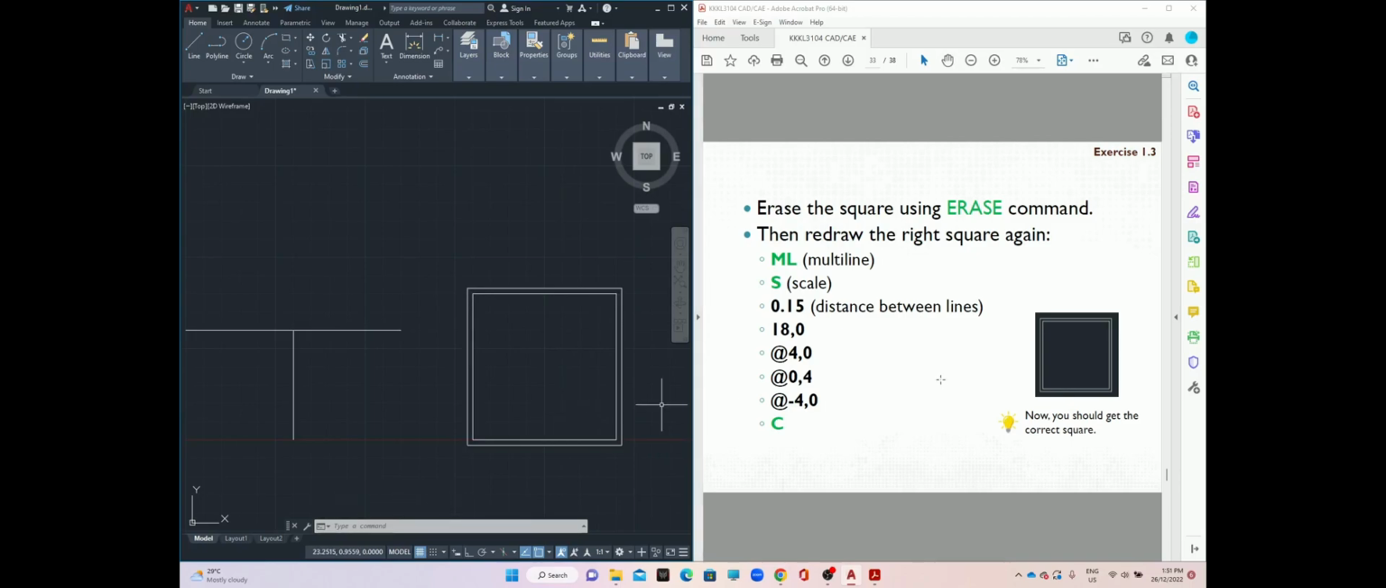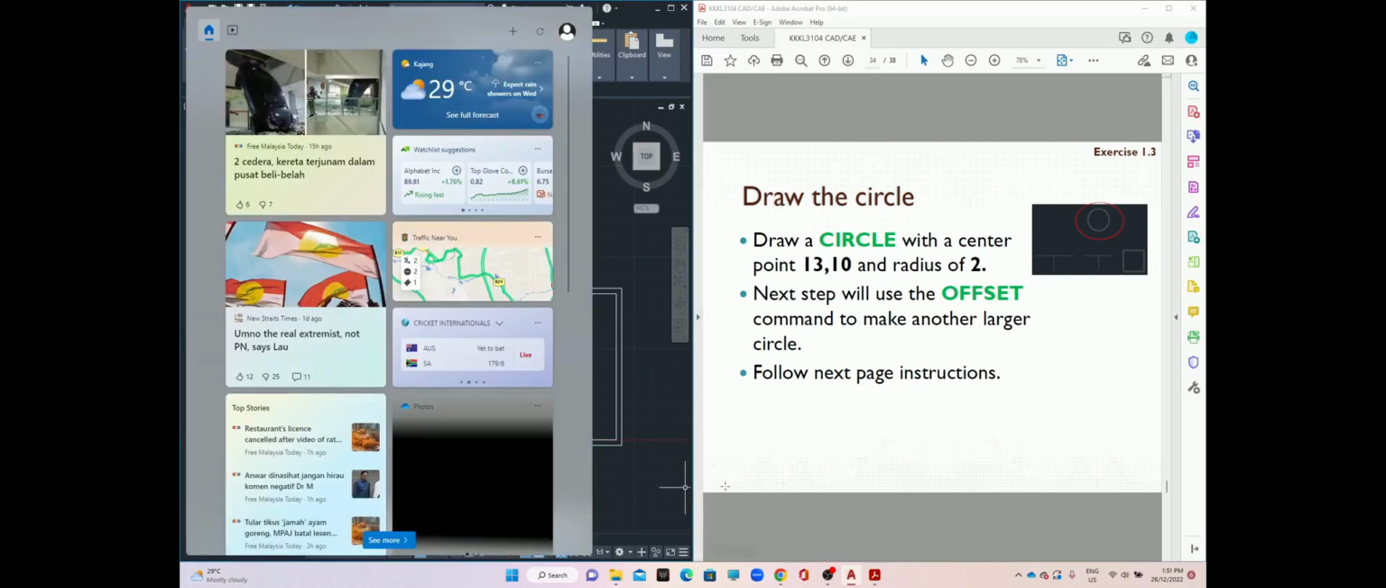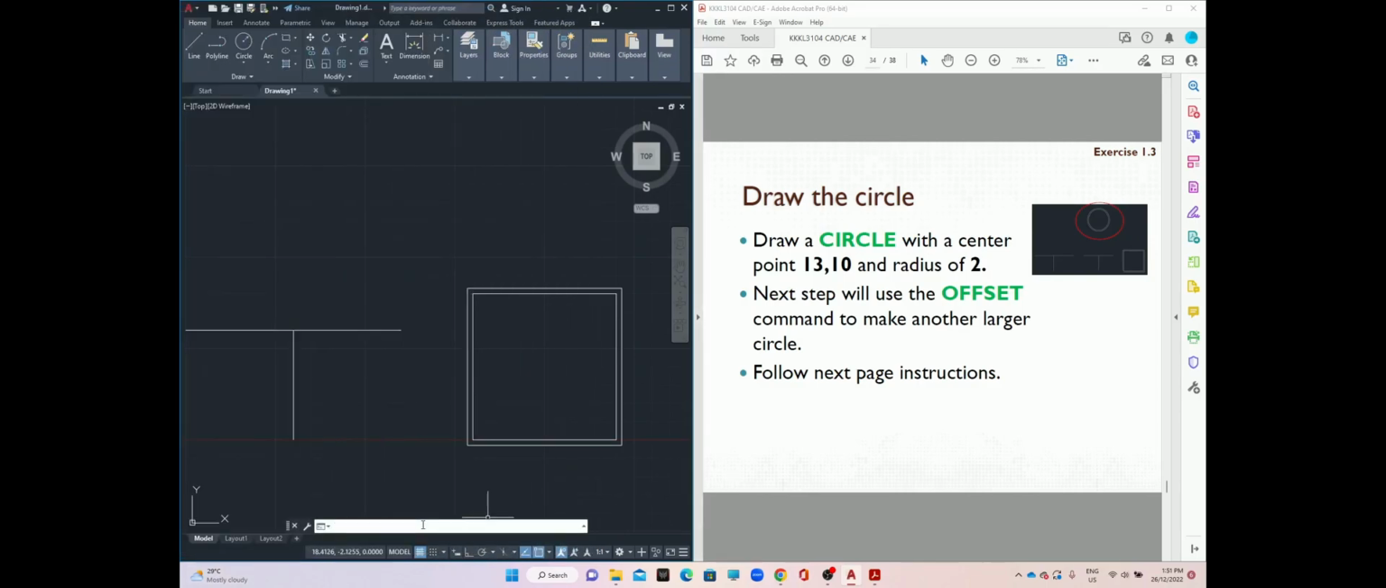All right, so we're going to proceed with the next command. We're still going to apply the offset, but this time on a circle. Now we're going to draw a circle at this coordinate with a radius of 2. So call the command for the circle. C for circle, enter. Then you specify the radius 2, then enter. After that, you have to specify the center point first.